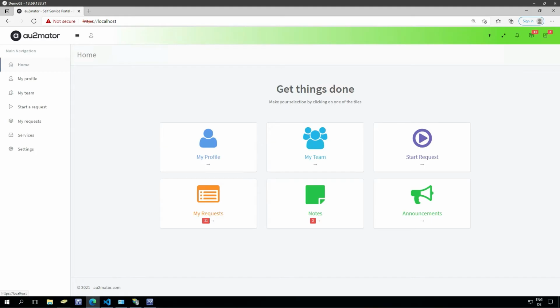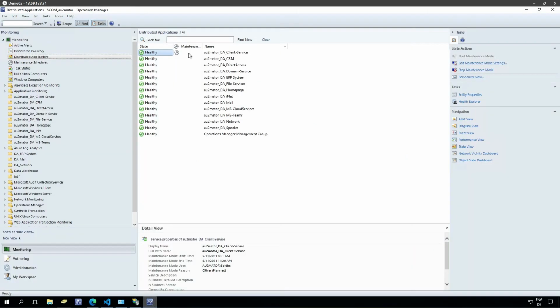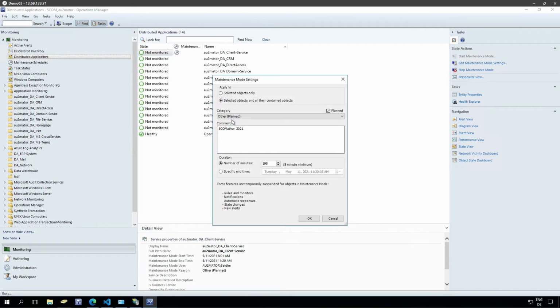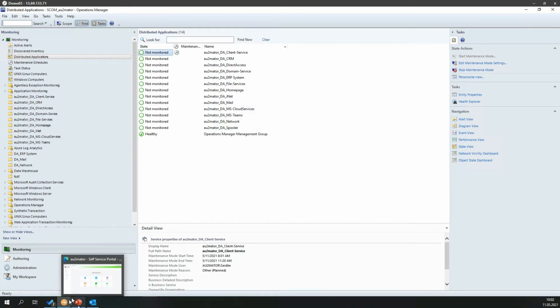Switch back to our demo environment and open the SCOM console, and as you can see, the client service distributed application is already in maintenance mode. If you take a look at the details, it is the other planned, and it's SCOM 2021. So that was our comment, and yeah, that's it. So back to the portal. We also can stop, of course, the maintenance mode.